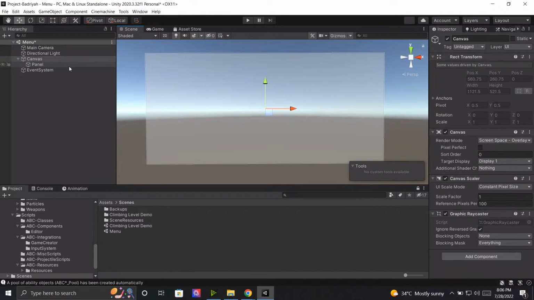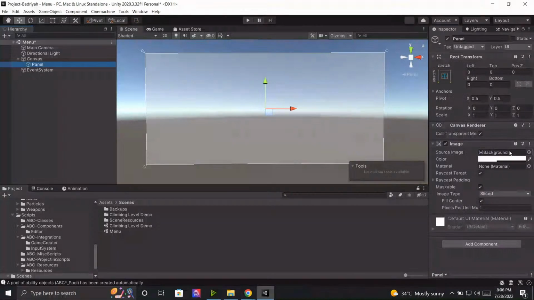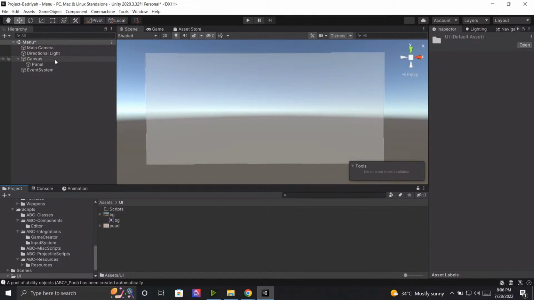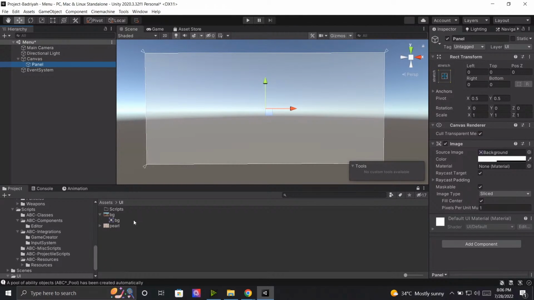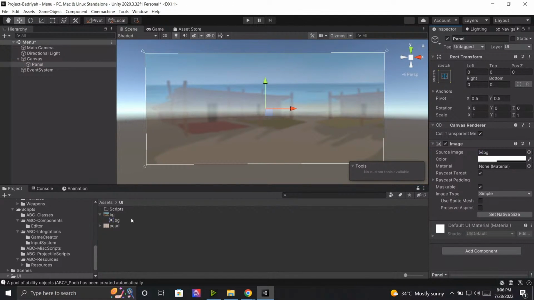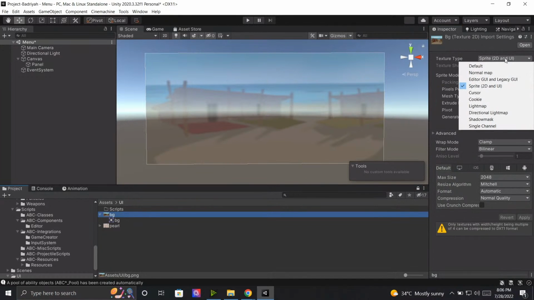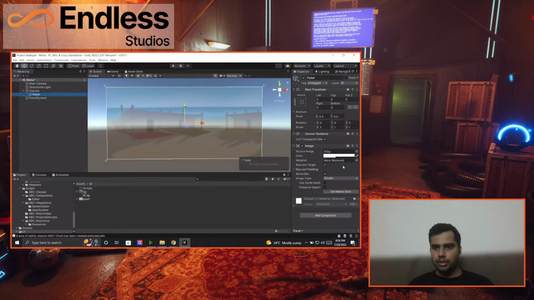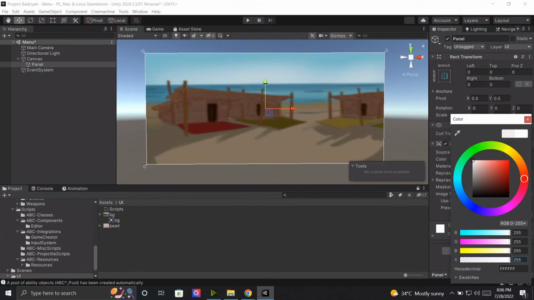Now, in the panel, we can select a background image, a source image. So I actually have some images that our teammate Badriyah, who is responsible for art and everything, made for us, these beautiful images. So let's add a background of this image here. Before adding the background, I'm gonna make sure that this is set to sprite, 2D, and UI first, right? So only then I can add it to the background in the panel here. So the alpha value is quite low. Let's set it to 255, very high.